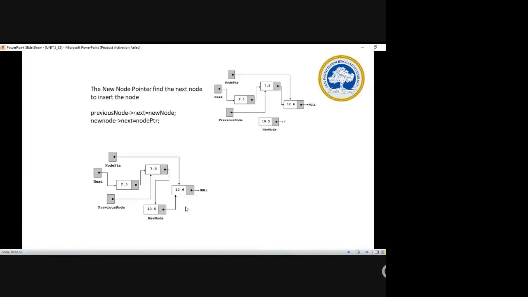Understood? So from this diagram, I am inserting 10.5 between 7.9 and 12.6. So if I assume that the cursor has moved, 7.9 will be my previous pointer and 12.6 will be my current pointer now. So at that time, my new node will get inserted. So how I should change the link: my previous pointer's next will be pointing to the new node, and the new node's next will be pointing to the current pointer. Clear now?